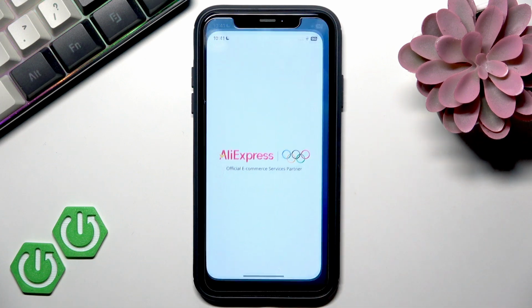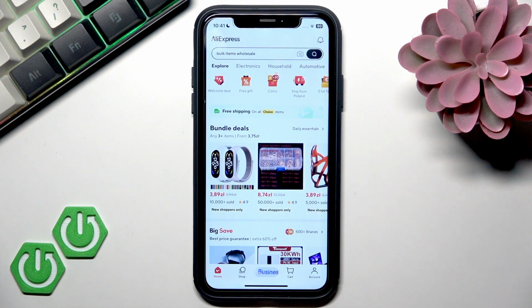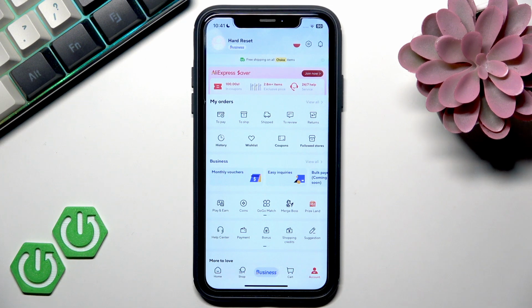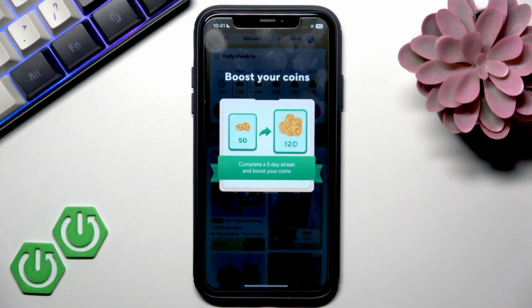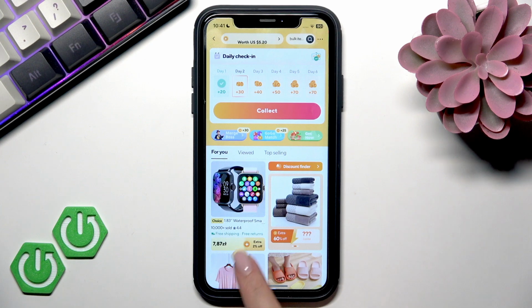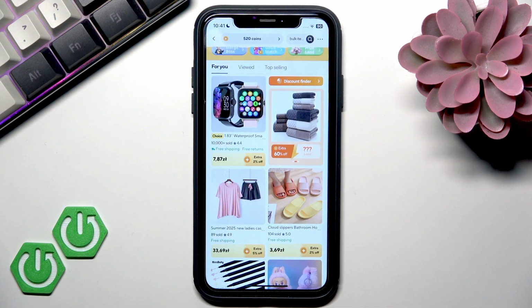Open the AliExpress application on your device and then go to your account at the bottom, and here you should find a coin section right here, and here you can see all the items and products that support coins discounts.